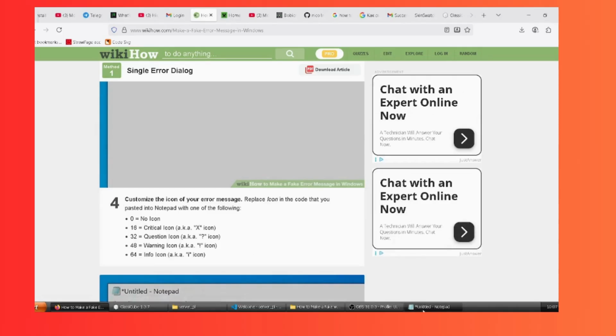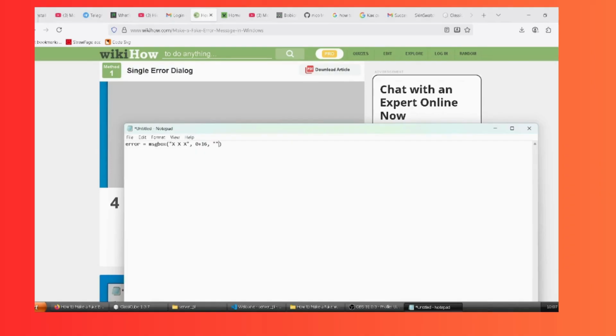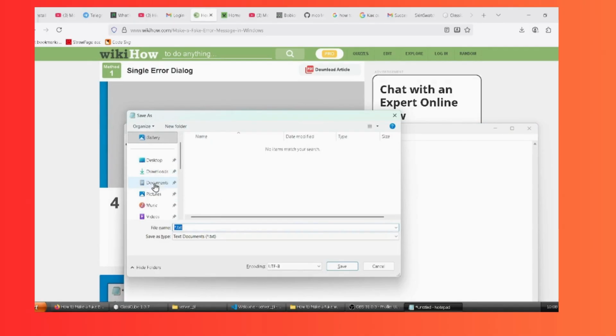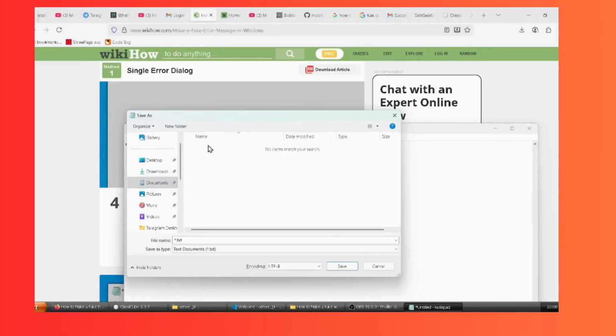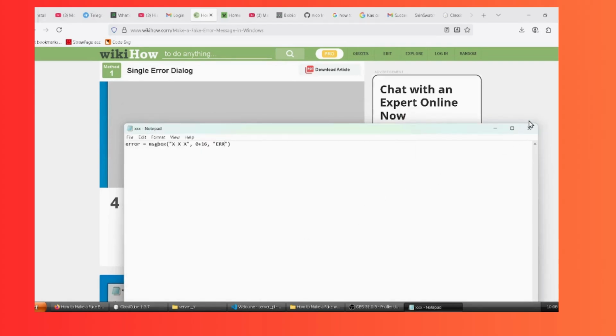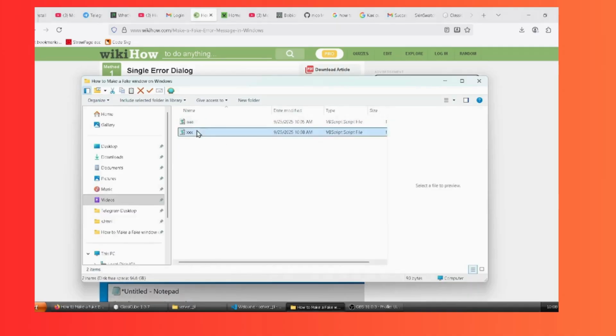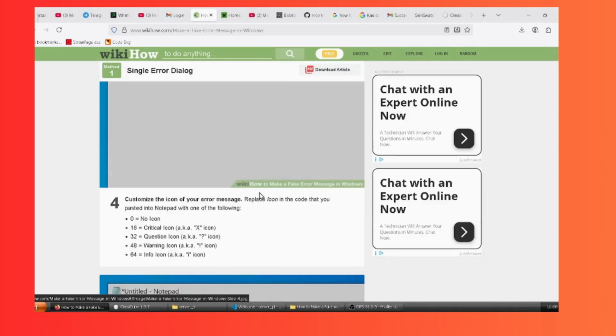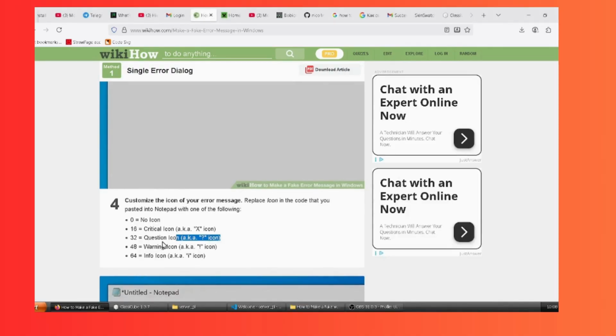Now I go to make an error like this. X is error. And now I go to put a name. Now I go to save it as a VBS file, xxx.vbs. And now I open this xxx error. Yeah, and now I go to create a question, and then I go to create one without icon.